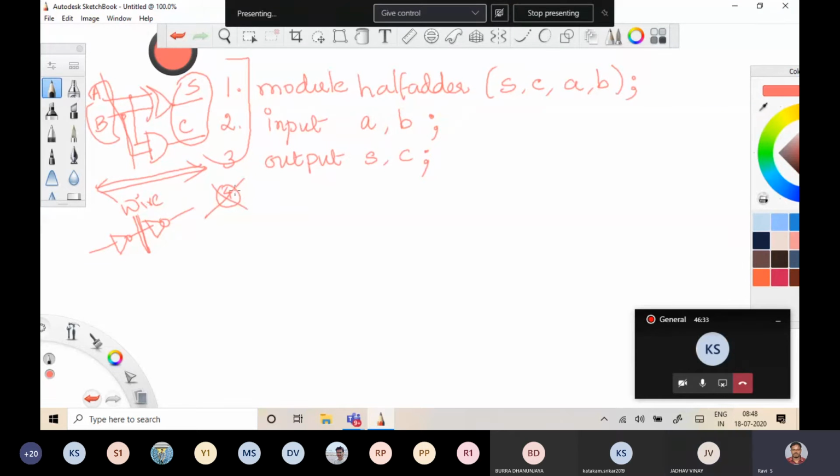Now I'm going for the fifth line. So fifth line, let me go for the structural level modeling. In structural level modeling, we have direct primitives. Suppose if I want AND, you can use AND primitive. If I want XOR, you can use XOR primitive. All the logic gates are used with primitive names like AND and XOR. So inbuilt primitives are available in Verilog HDL, so that you can use them for constructing the circuit.